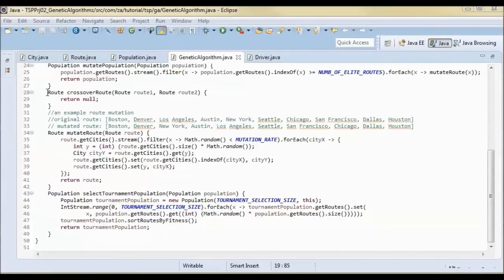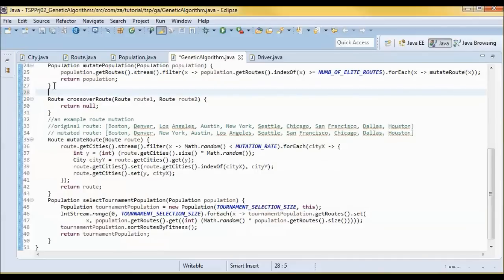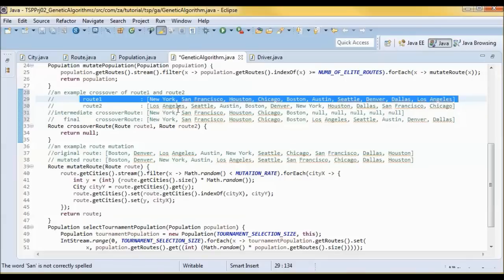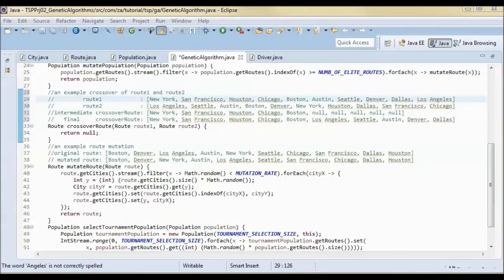And now for this crossover route method, an example of what this method will be doing. So a crossover of route 1 and route 2. Let's say this is route 1 and this is route 2, and we want to do a crossover of those 2 routes. So an intermediate crossover route will be, for example, picking those routes from route 1.